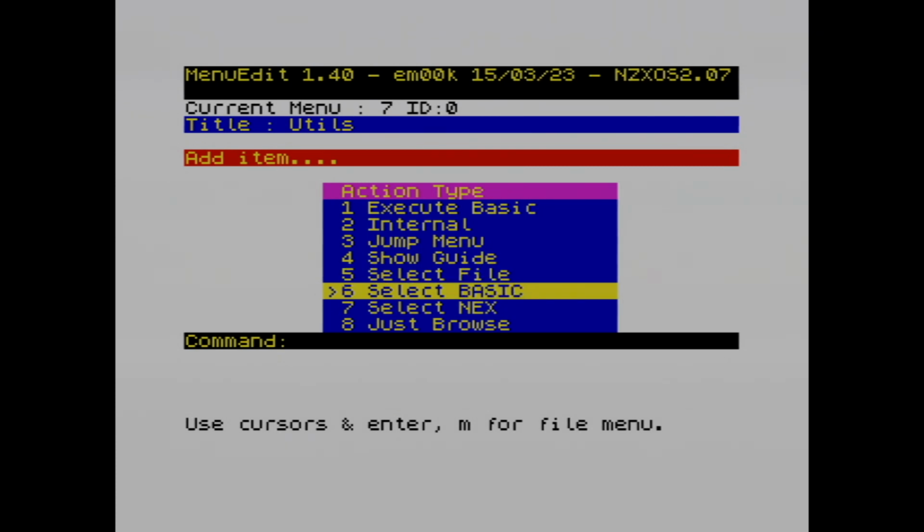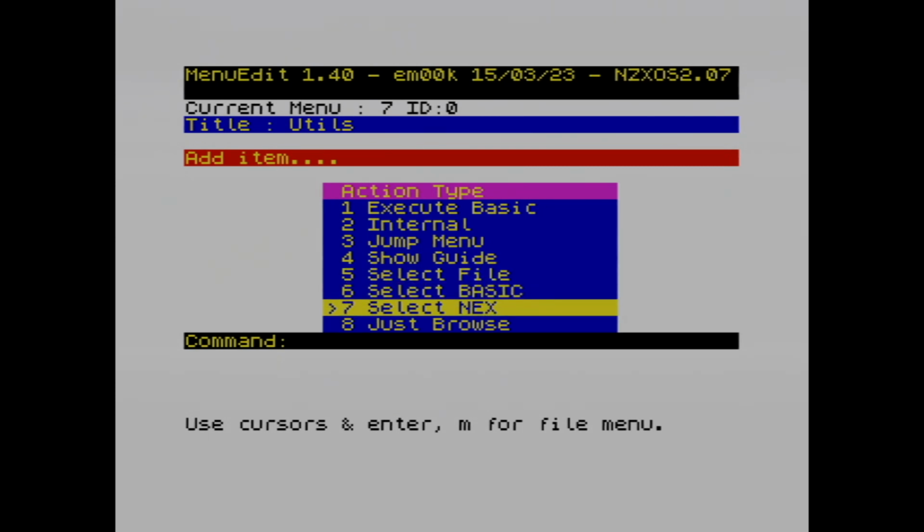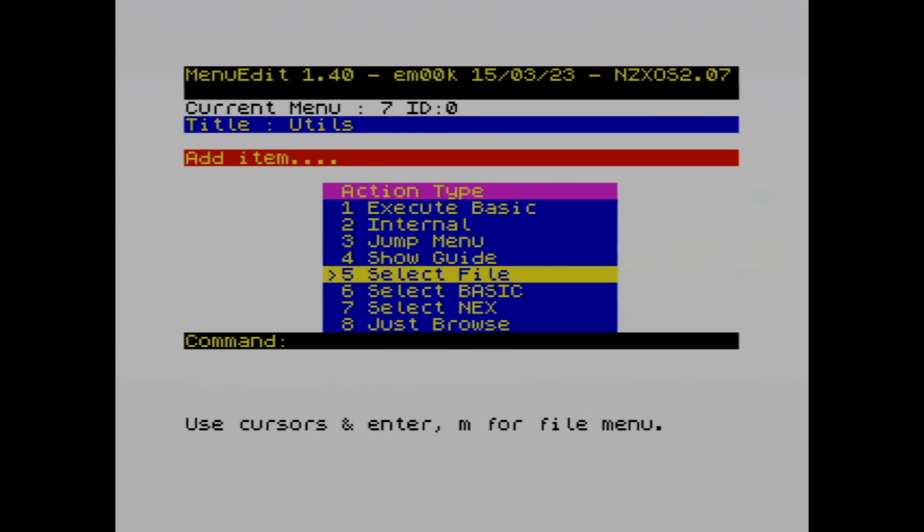So technically you probably don't need select basic or select next, because if you do select file and then select a basic file, it will then apply the necessary basic command line to run it. And similarly, if you select a next file here, it will apply the correct syntax to run the next file. And it will also work for things like SNX files as well. It will put the Spectrum command at the start of it so that can run.